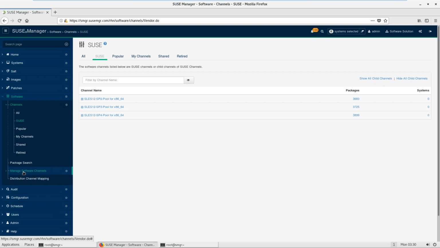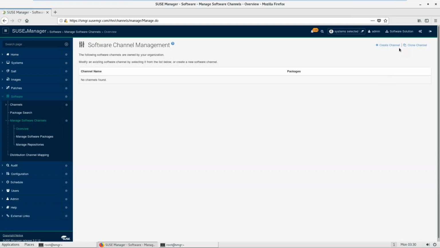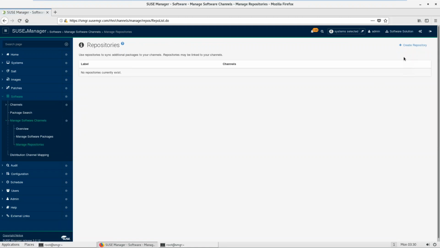If you want to create some clone channel or some new channel, then you have to click here, then go to the overview on the right hand side. You can see this create and clone channel, right? You can manage some repositories. So for a custom channel, you definitely need to create a repository either graphically or from the command line.